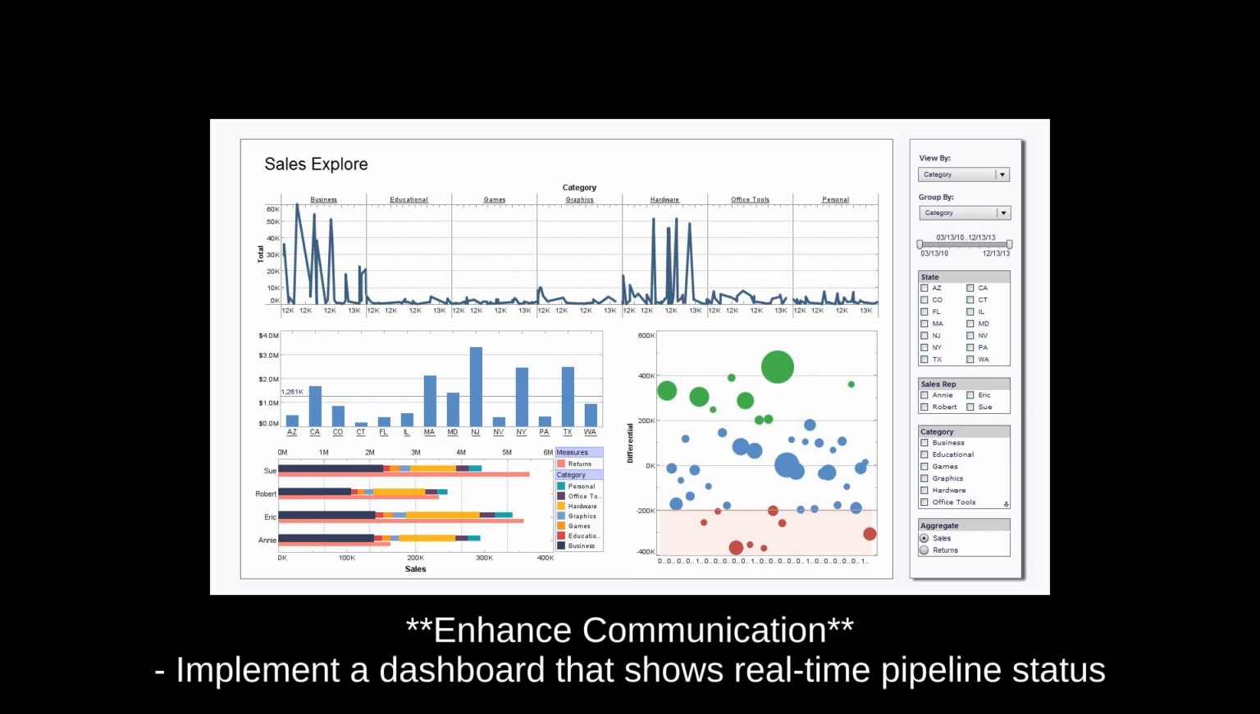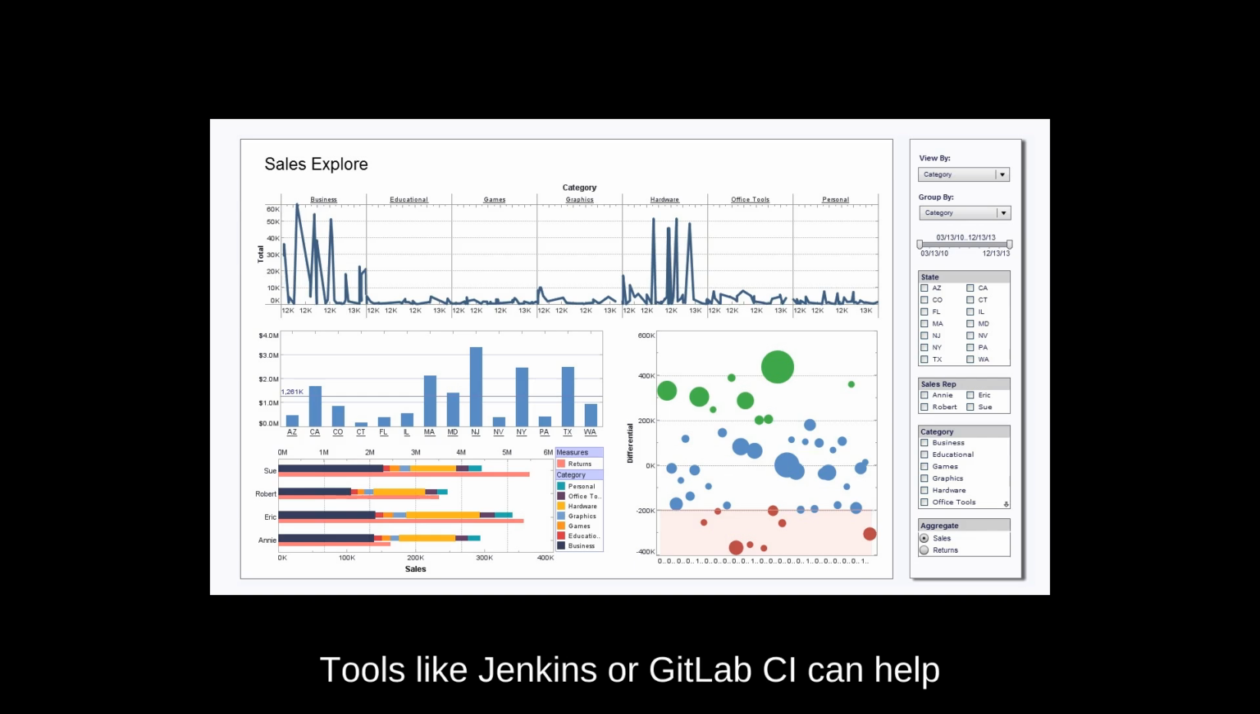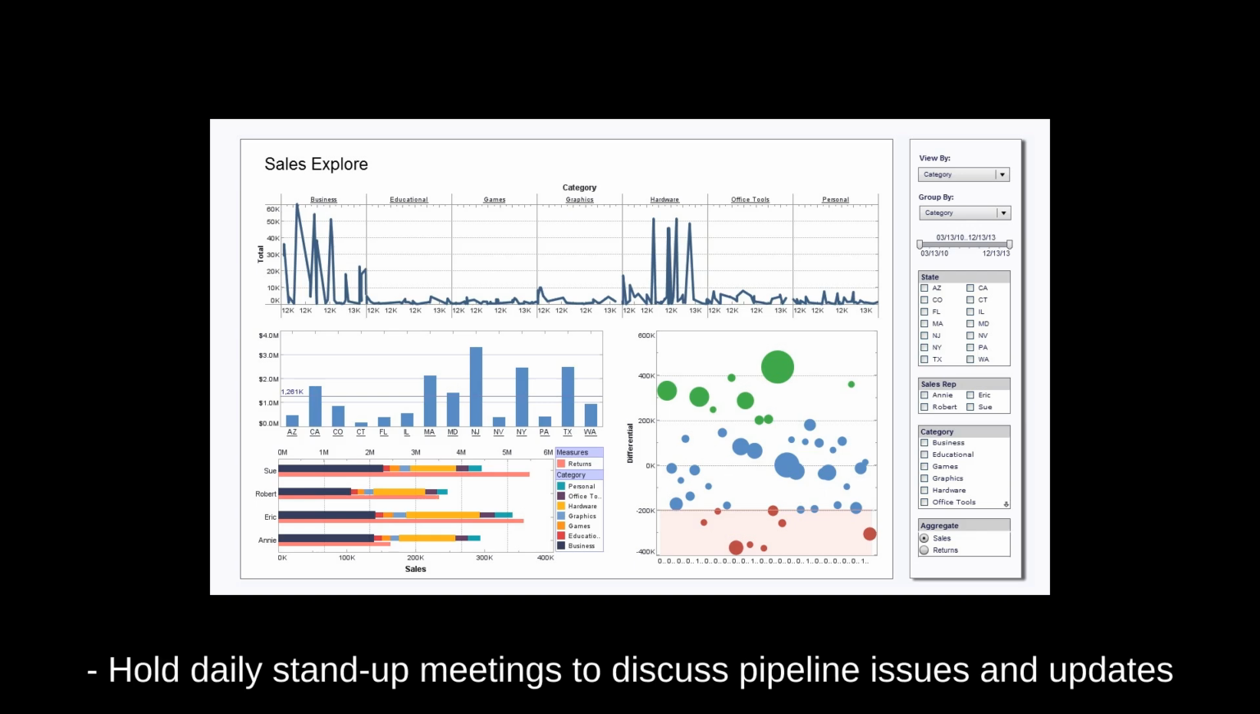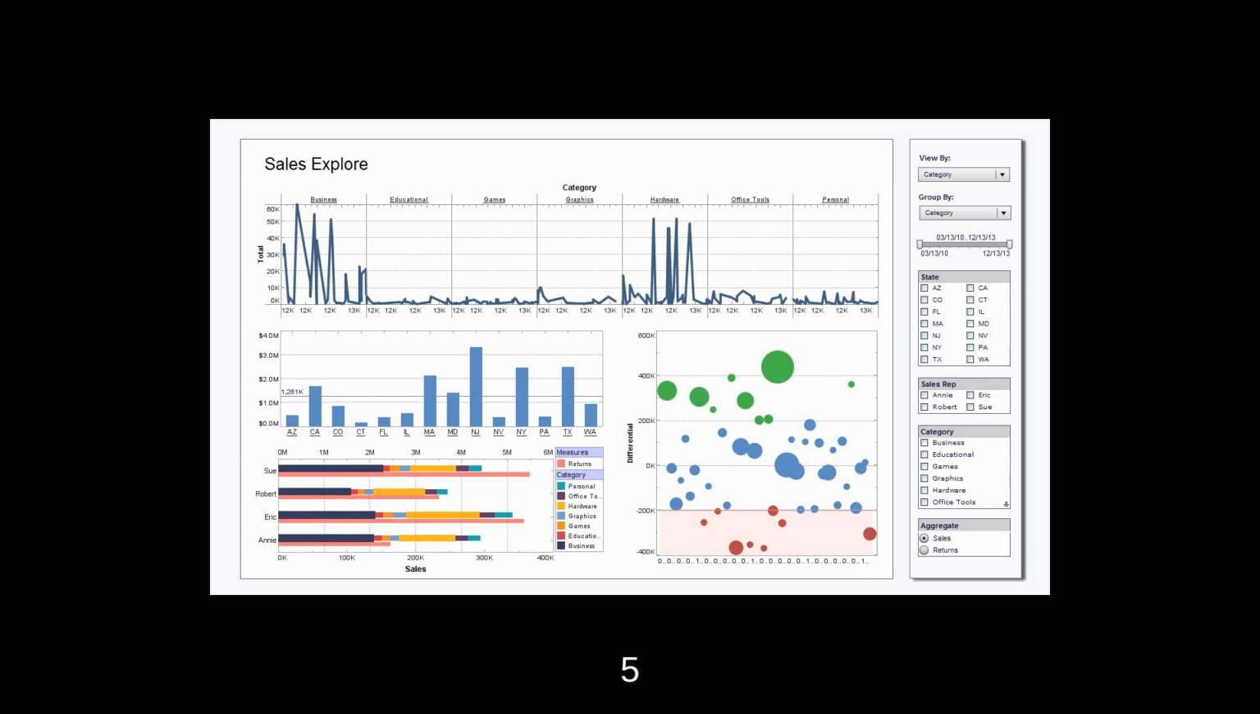4. Enhance communication. Implement a dashboard that shows real-time pipeline status. Tools like Jenkins or GitLab CI can help. Hold daily stand-up meetings to discuss pipeline issues and updates.